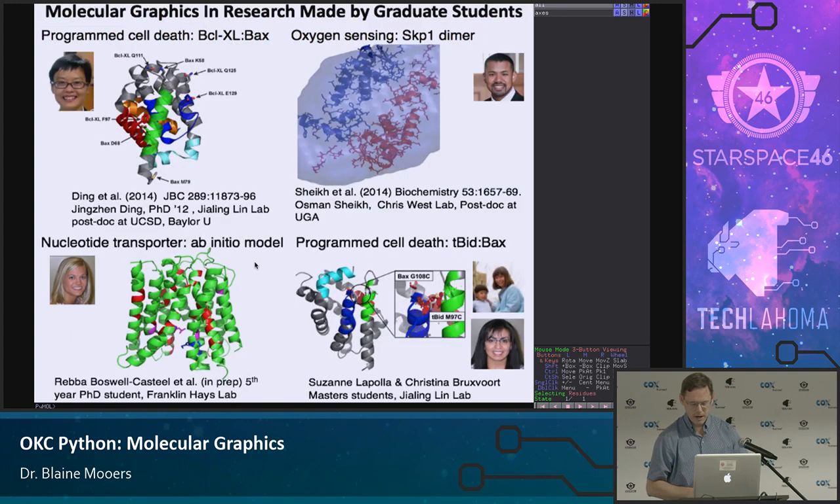So here are some examples of some molecular graphic images. Some are pretty simple, like this one below, although you can see selections have been made of certain groups that have been colored differently, so this probably required the use of a script to make those specifications. In the upper left, this figure definitely required the use of scripts.